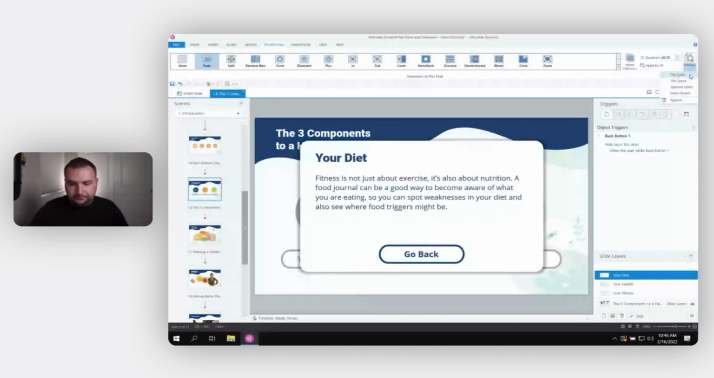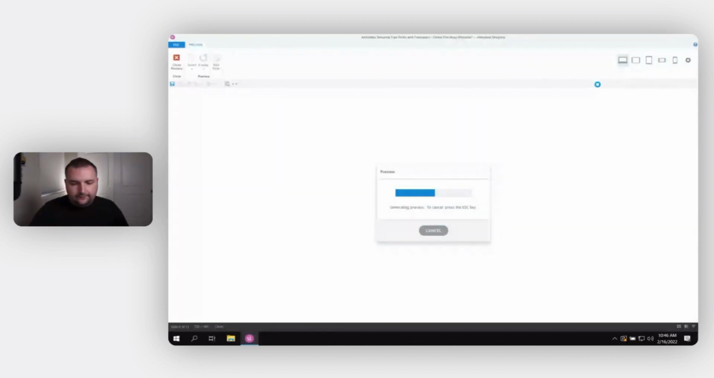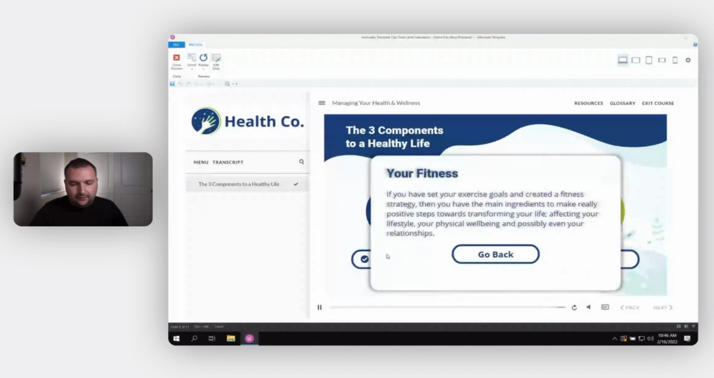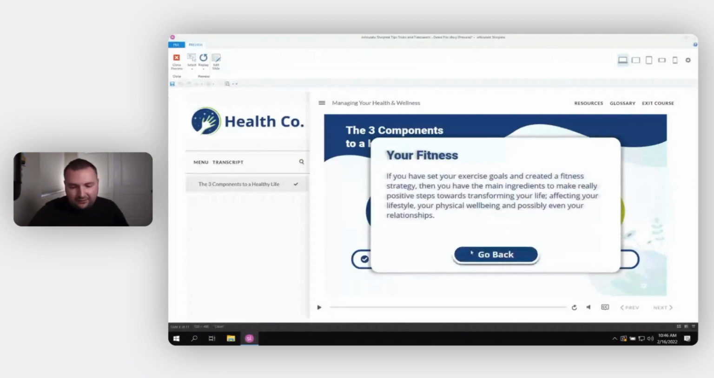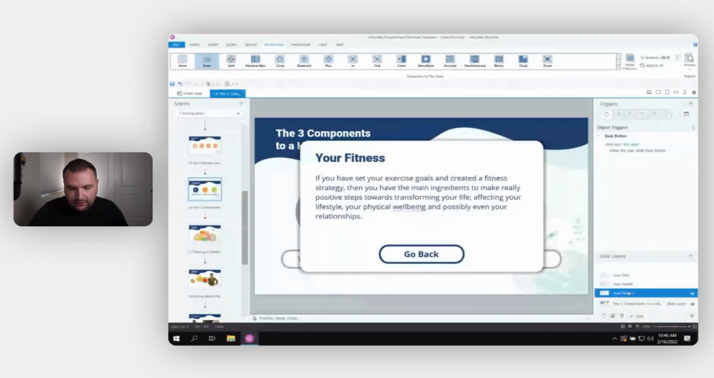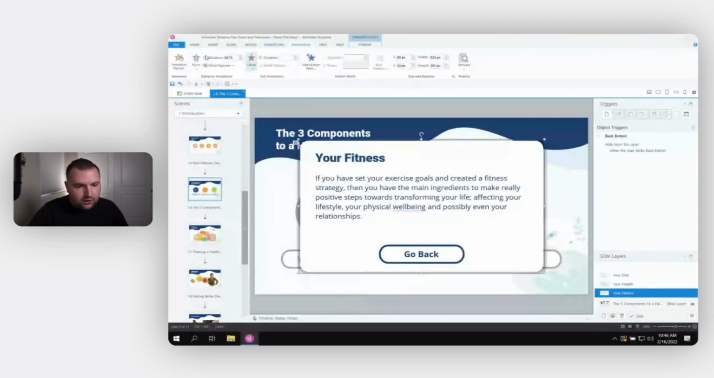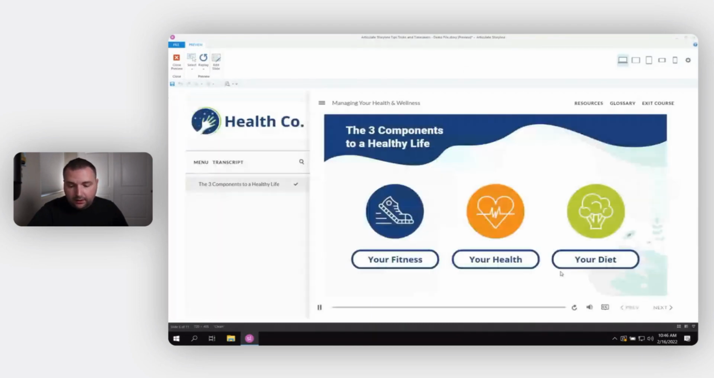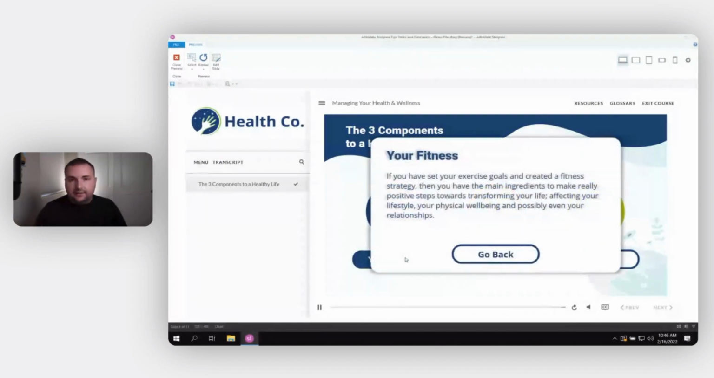Now, if I preview this slide, I'll mute my audio so you can hear me, and you can't really see it because we have that thing flying in. Let me turn off that fly in animation. It'll be easier to see. Animations, no animation. Okay, let's try that again. Preview the slide. There are 3 main components to a healthy lifestyle. Your fitness. And you see how it fades in, right?